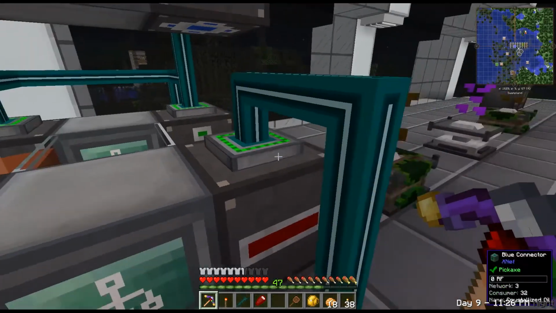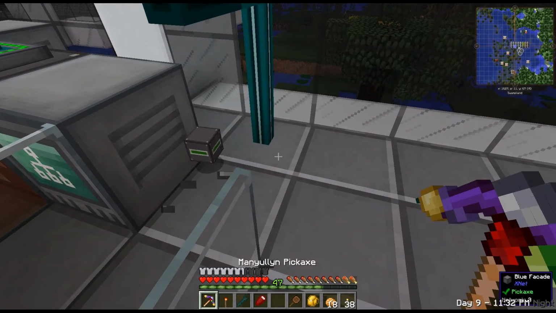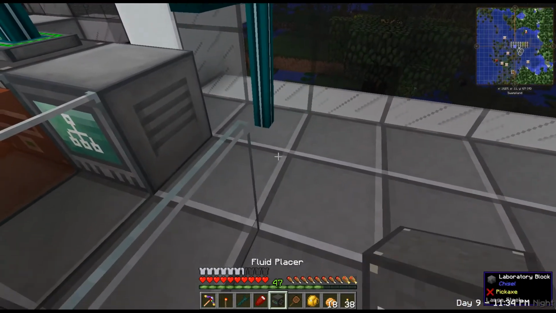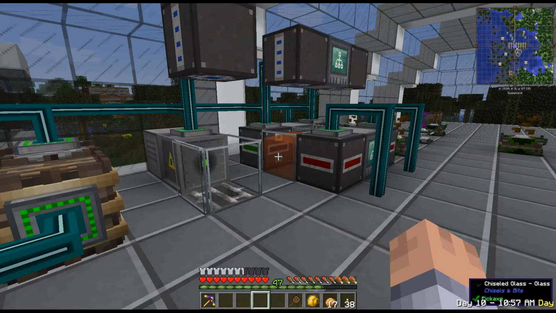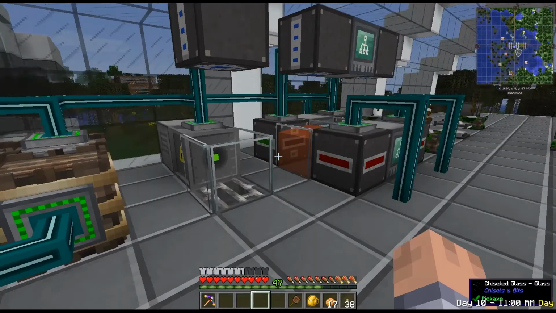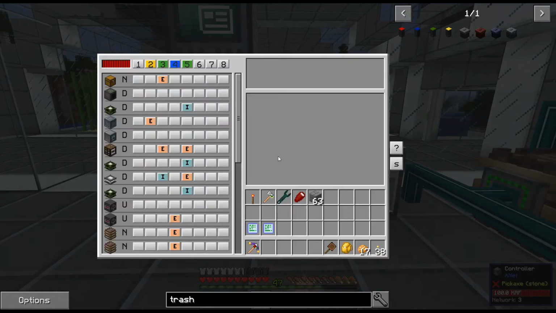So how do I empty? I wonder if I break these, if they lose their fluid. I actually don't know. No. Oh my god, how do I take this out? Okay, so now I just want to make sure, before I put the programs in, that it actually takes a bucket and puts it over there.